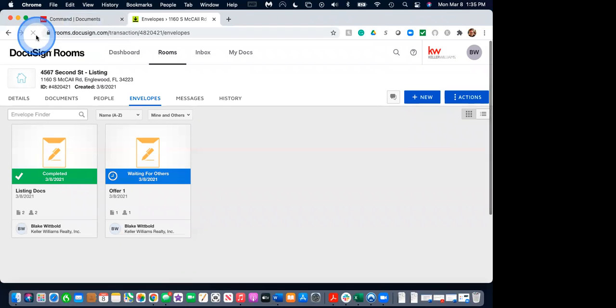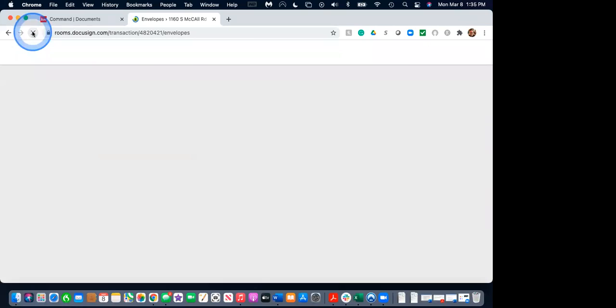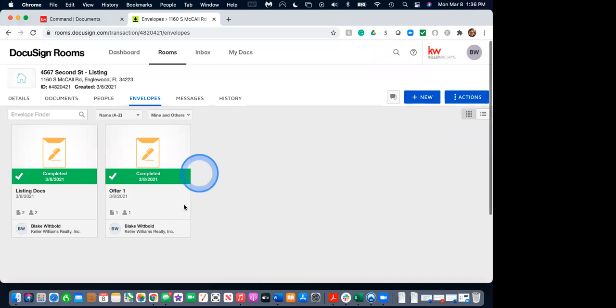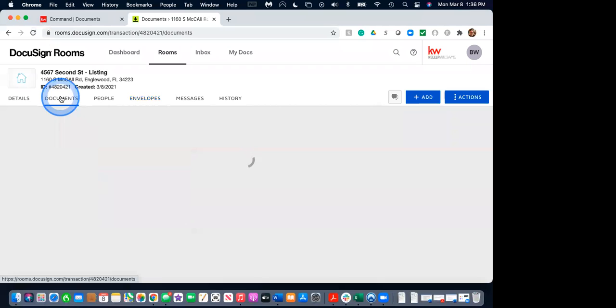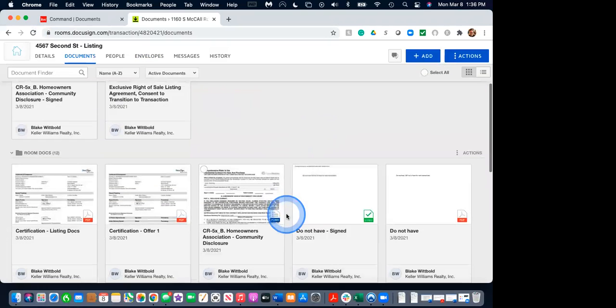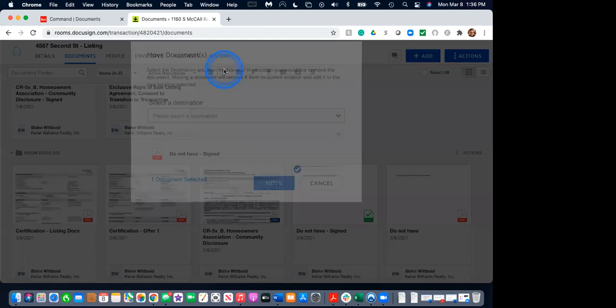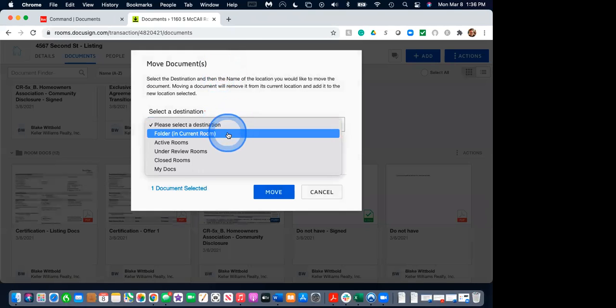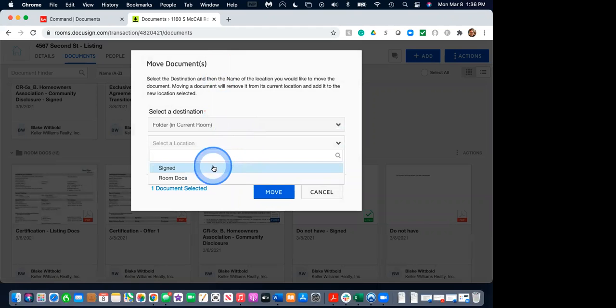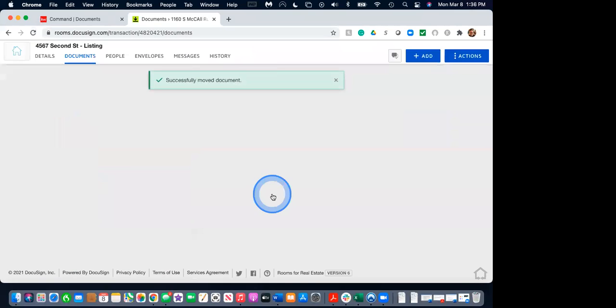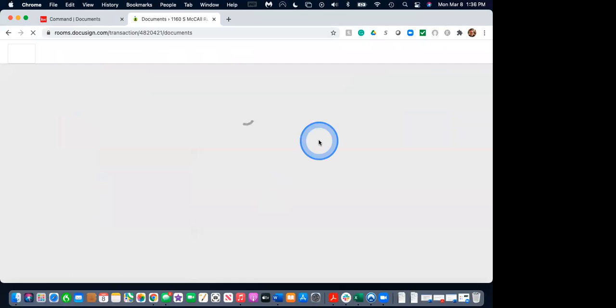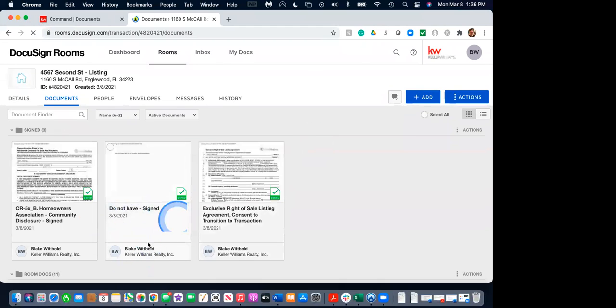Come on. Sometimes it takes a minute or two for it to sync up. There we go. Now it's completed. I go back into my documents. We're going to move this into the signed one again. So I select it in the corner, click move, folder and room, click signed, and I'm going to click move. And now my signed document is in here. So this is the signed offer or the contract. So now I'm going to go back into command.